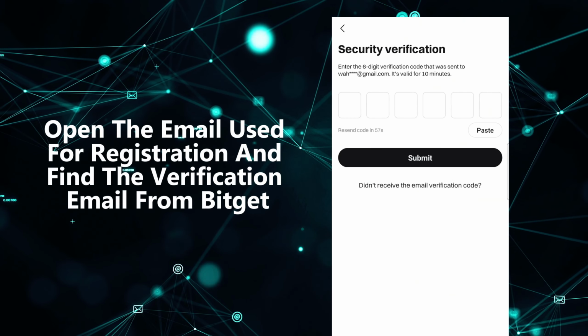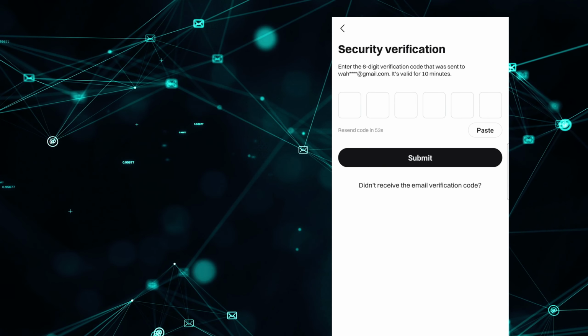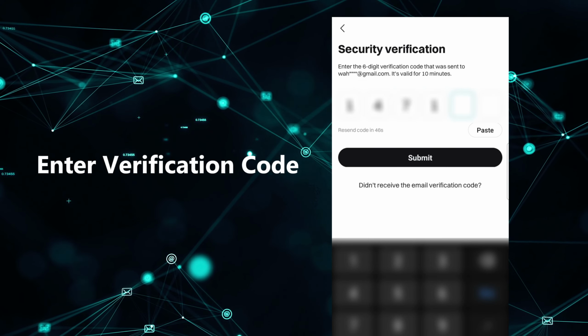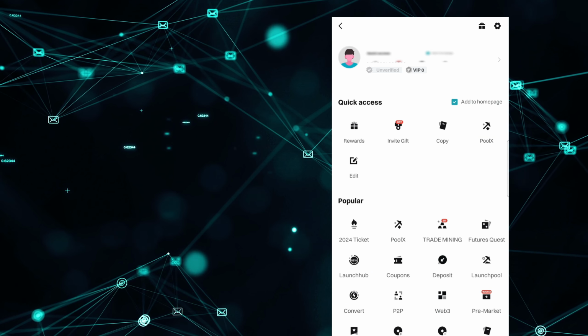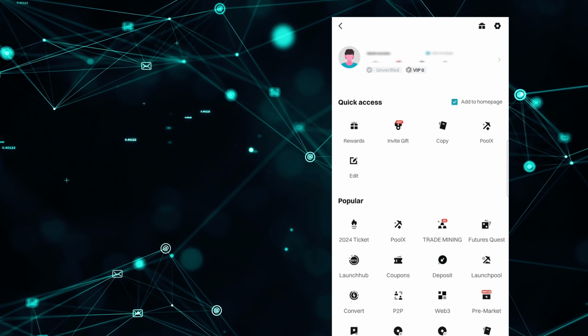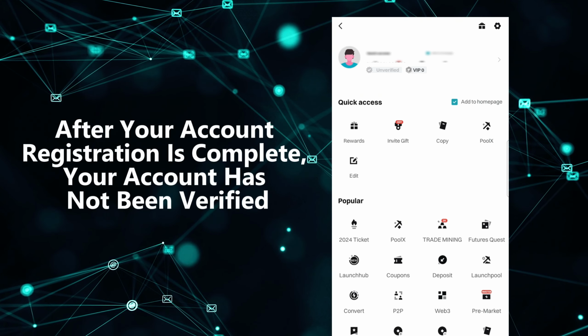Open the email used for registration and find the verification email from Bitget. Enter verification code into the designated box on the app and then submit. Once you have verified your email, your account registration is complete. Now, you can log into your Bitget account using the registered email address and password.